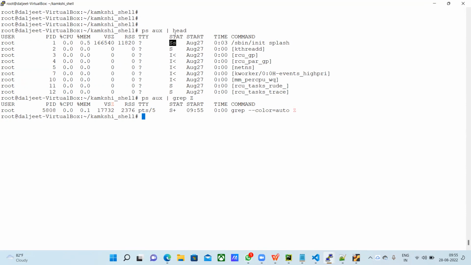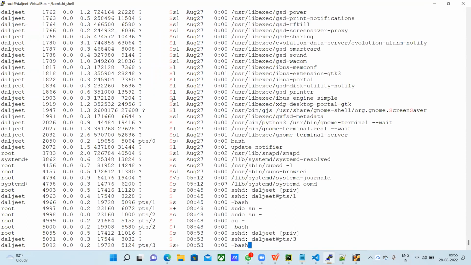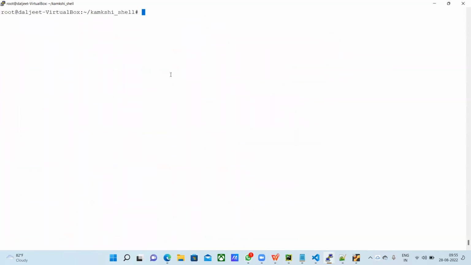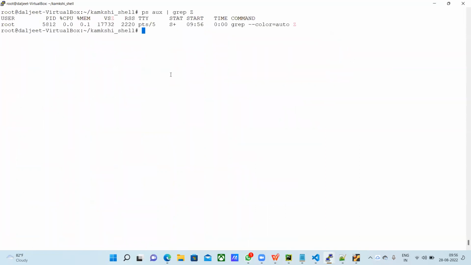Right now we are not able to find any because there is none. If I use S, I might get more statuses, like sleep, uninterruptible, or waiting for IO. Right now we don't have any zombie process. For example, if this were a zombie process, because it is a search result, ignore it.